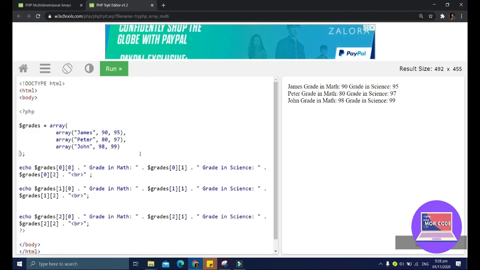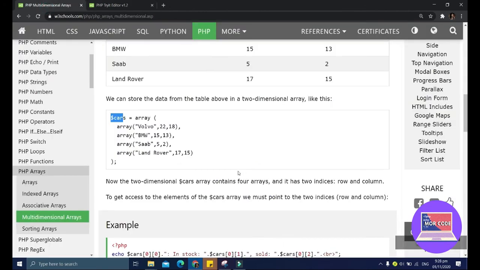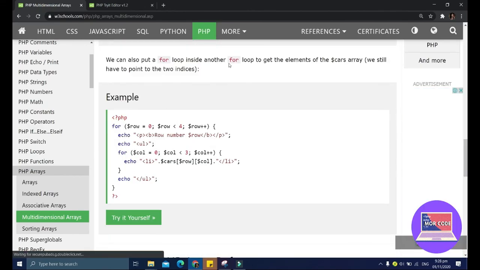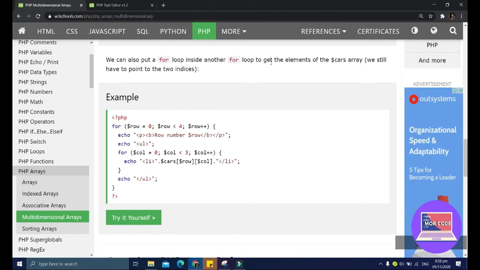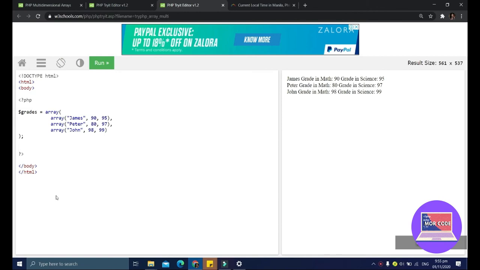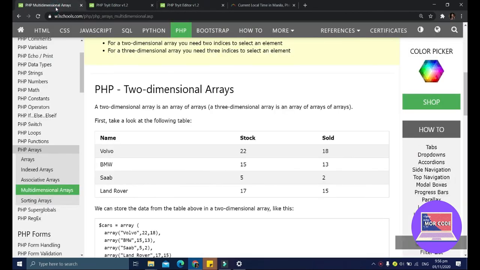There. Okay. So try some more practice and you will really get what an array is, what a multidimensional array is. You can also put a for loop inside another for loop to get the elements of the cars, which is their example. Now let's create an output like this one, but we're not going to use echo. We're going to use a for loop, and we want the output to somehow look like this one, but not in a table format.